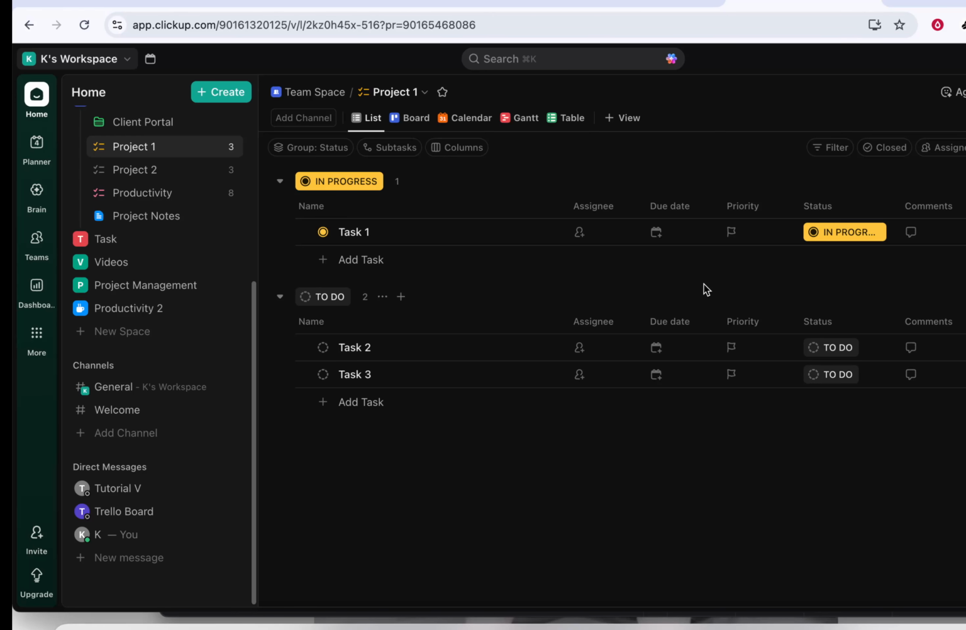Let's begin by navigating to ClickUp. To do this, simply open your preferred web browser and go to the ClickUp website. If you're not already logged in, make sure to enter your credentials to access the platform. Once you're in, you'll be greeted by ClickUp's intuitive dashboard, which is your starting point for all tasks and projects.